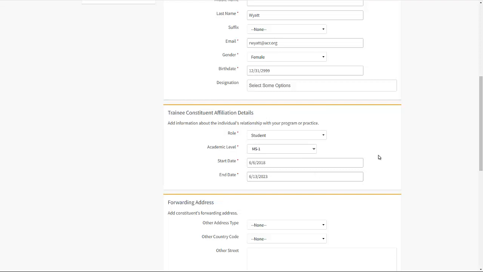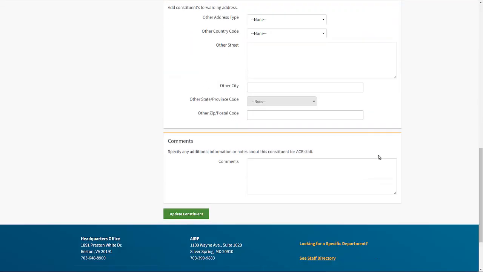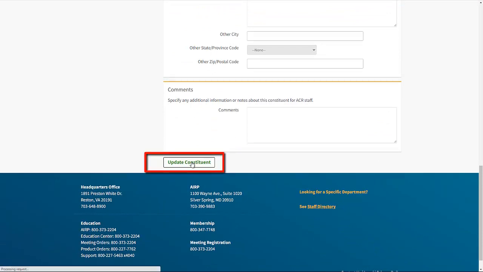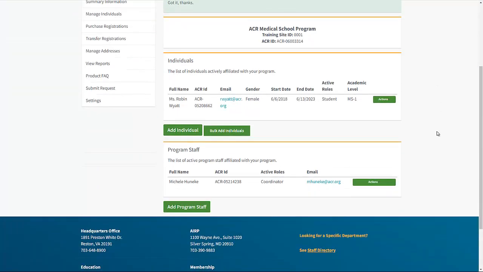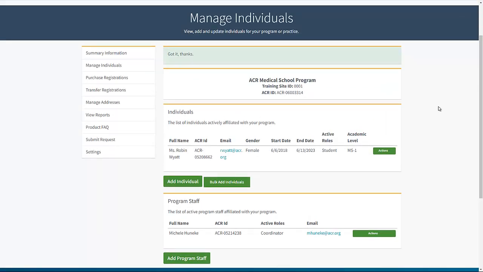For residents, there might be some additional fields that you may need to fill in. Once you have all the required information, you just click Update Constituent. And you have now added that person, as you can see now, to the medical school program. So let's go back one more time to add individual.